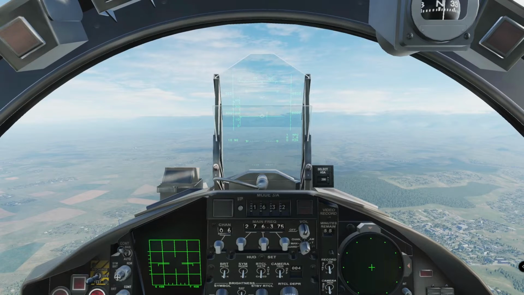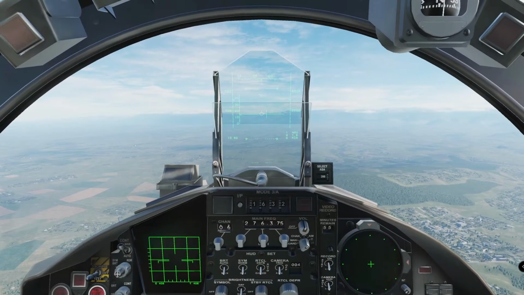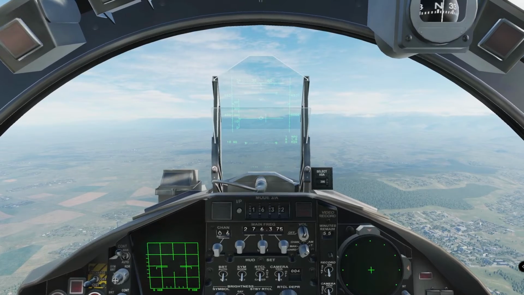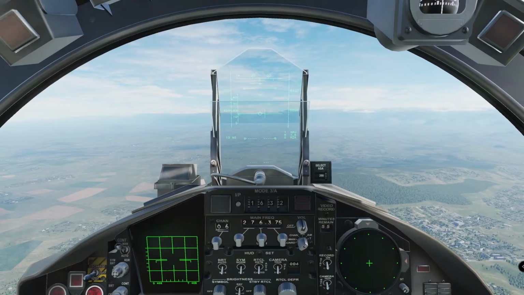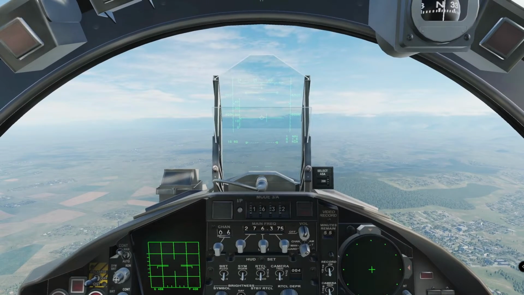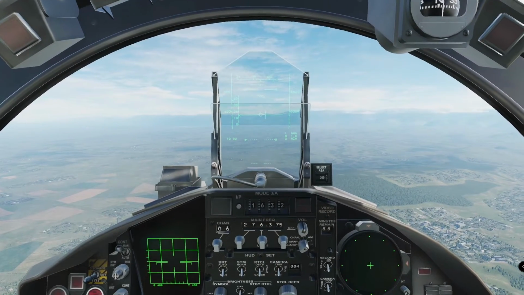But today we are going to learn how to read and interpret the F-15 HUD, or heads-up display. Before we get into what's on the heads-up display, let's talk about some controls. There are 4 basic HUD controls that you need to be aware of.